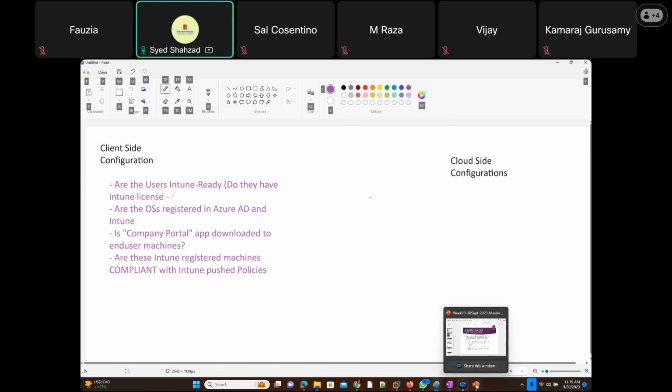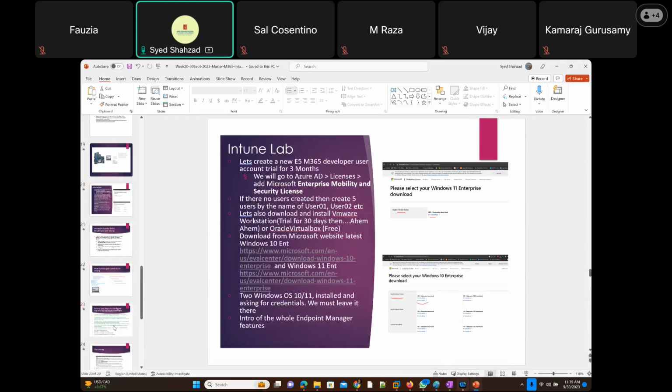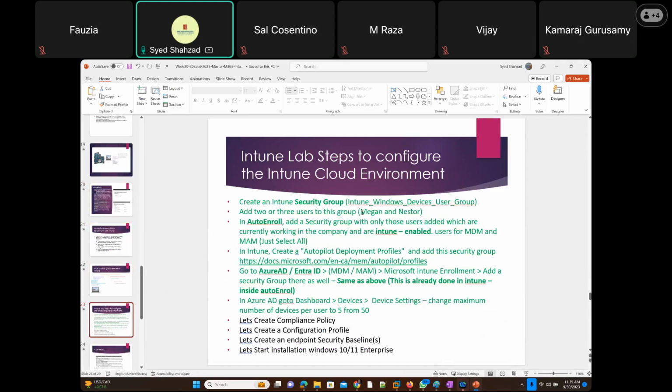So in the slide, I think last time I put the two usernames there as well. I'm just going to go ahead a little. And yeah, Megan and Nestor. These are the two usernames.